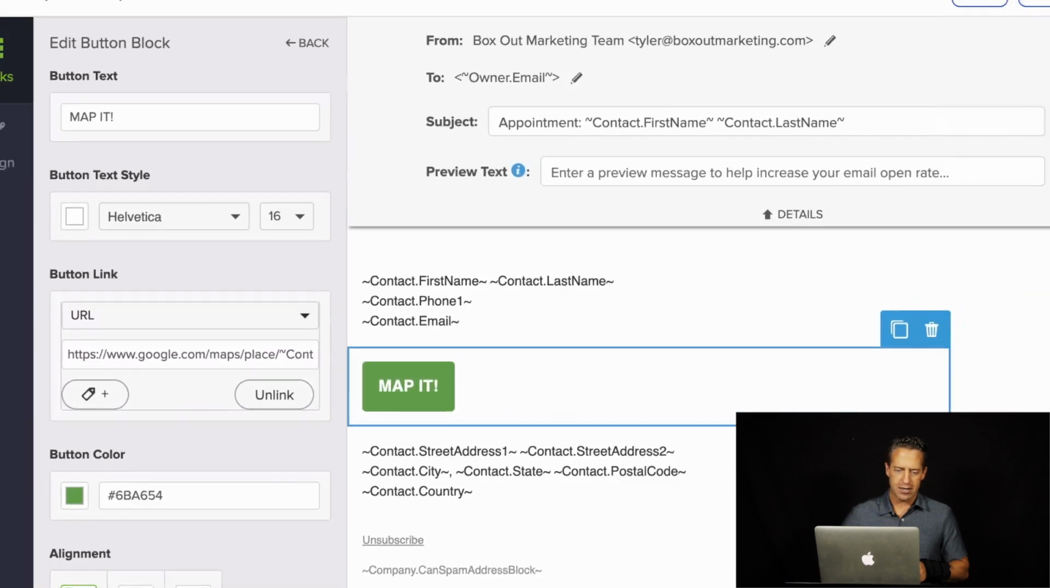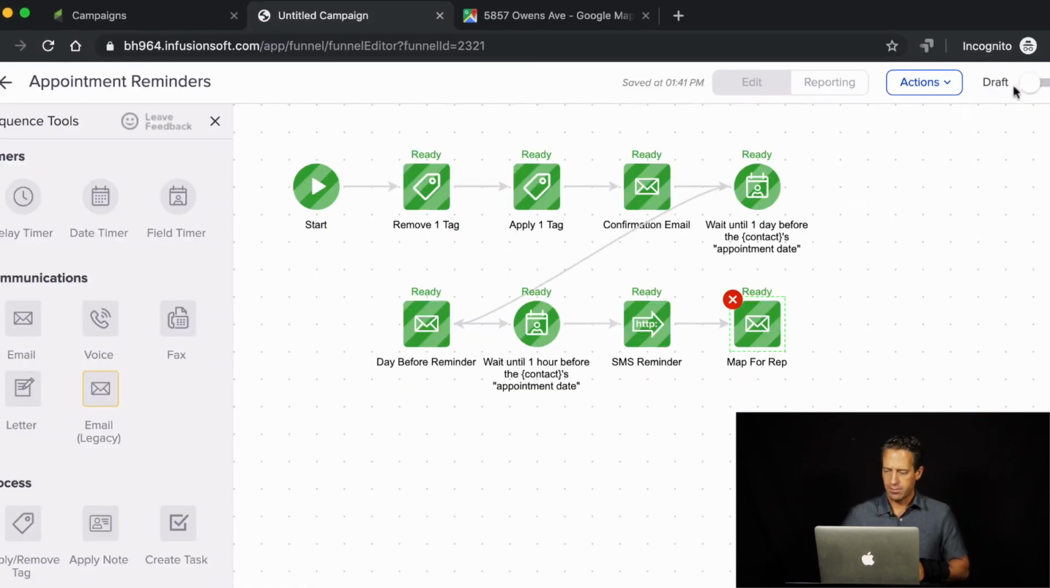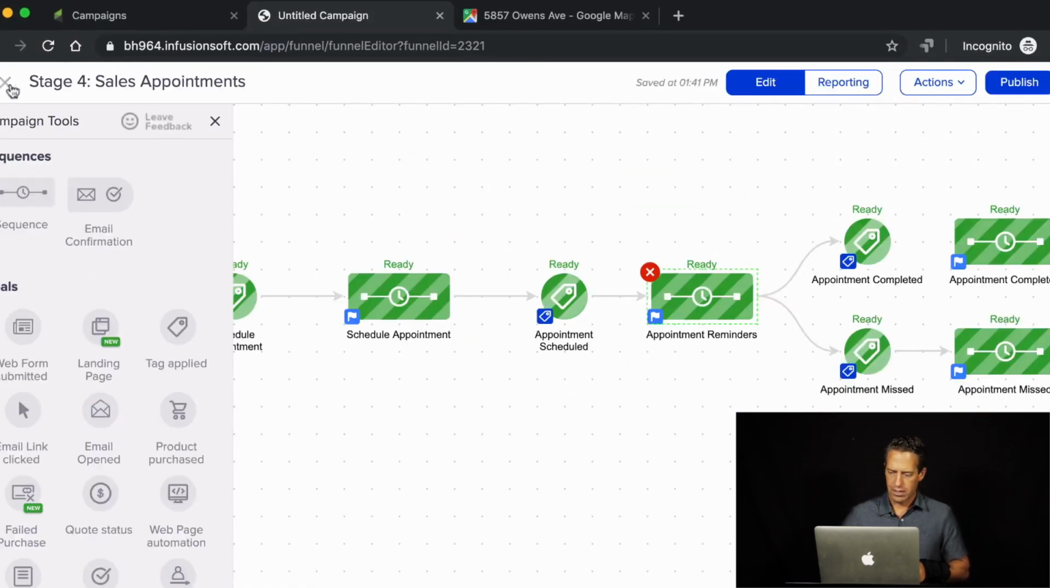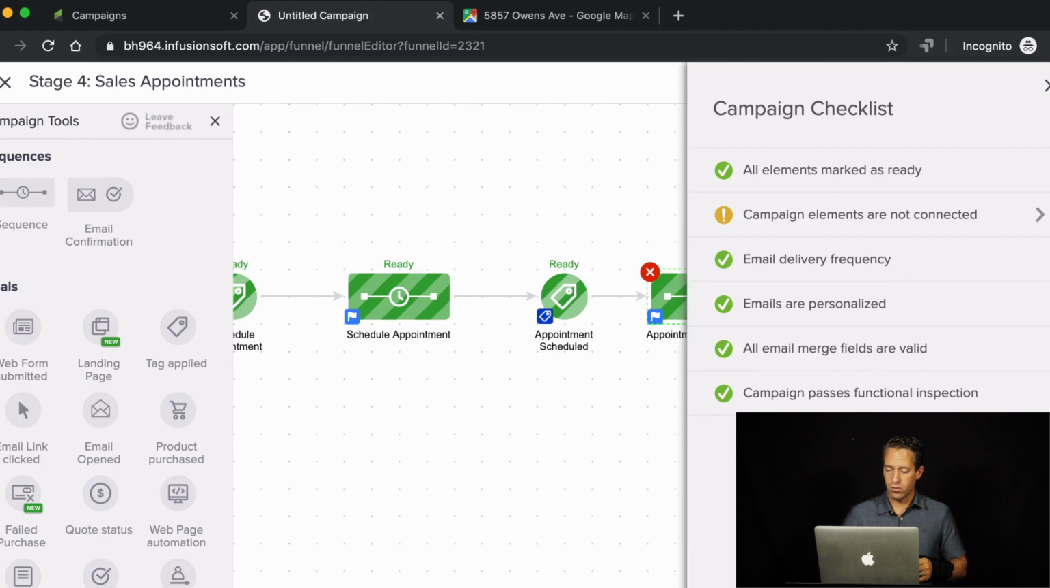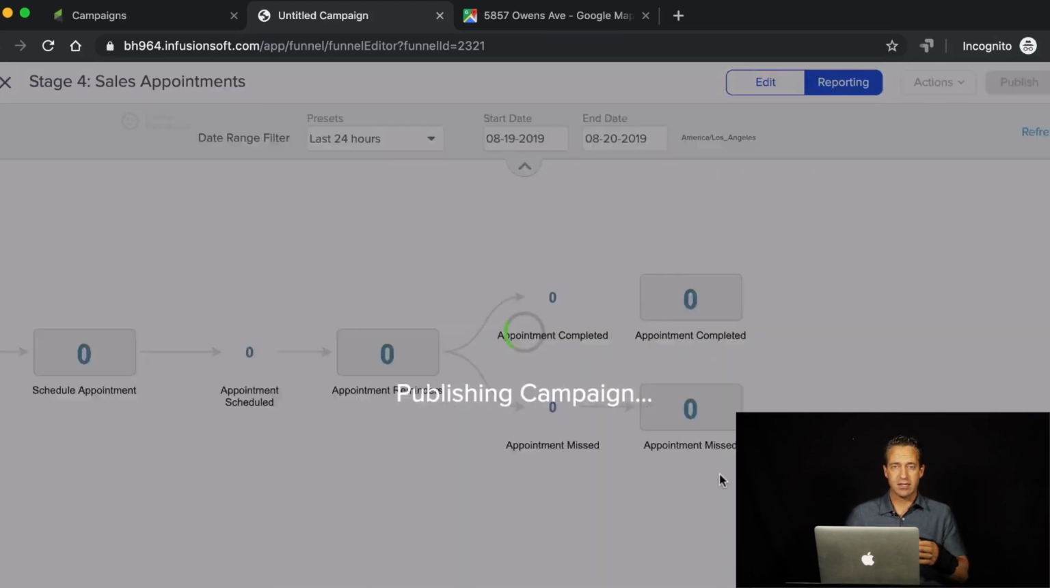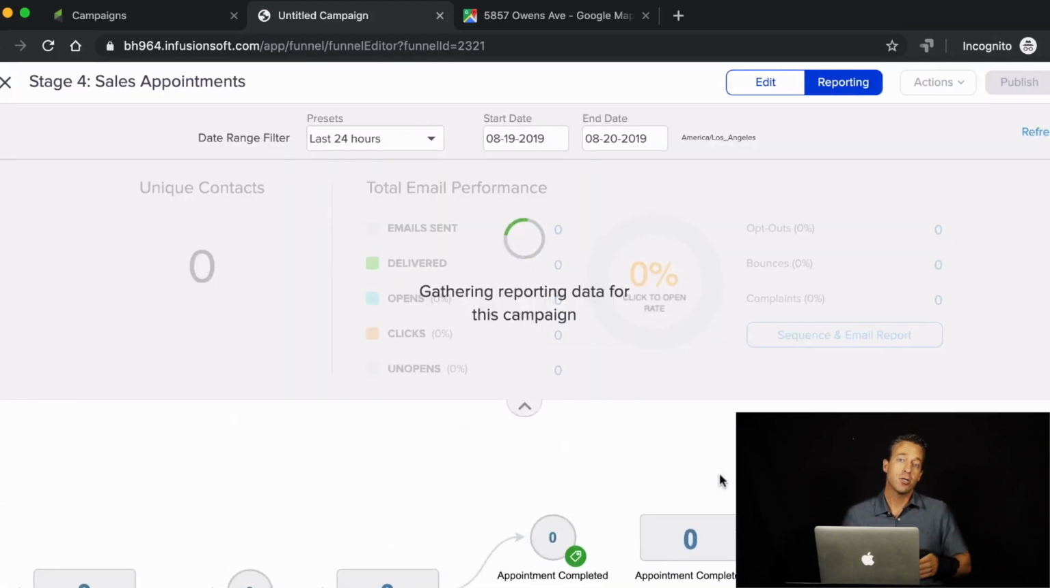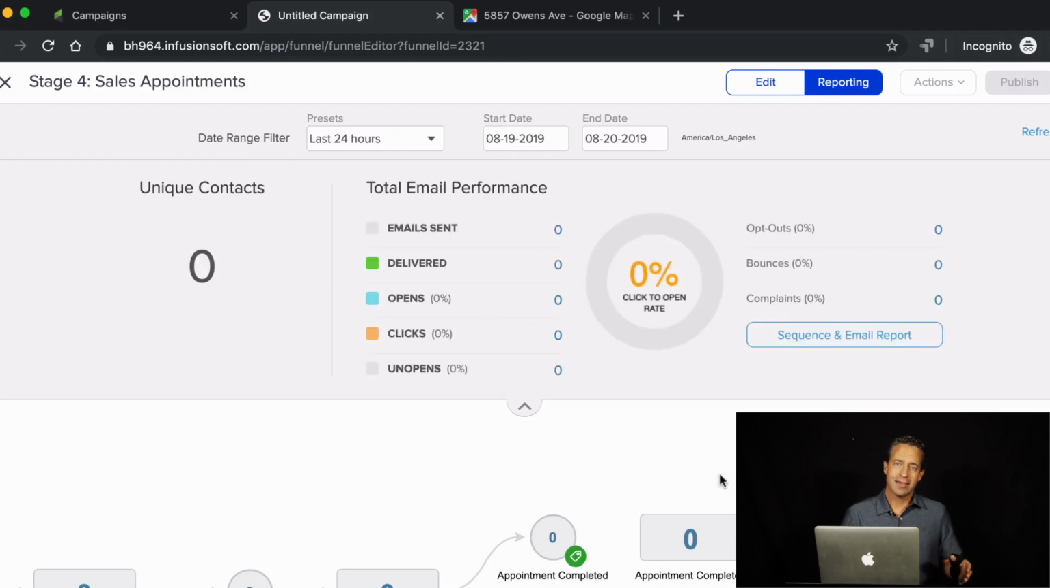So we'll go ahead and mark that ready, come back, mark the sequence ready, and we'll publish this. And then we could send an email. Of course, we'd put people into the sequence, and the sequence would send an email to the owner with that button linked up to the address.